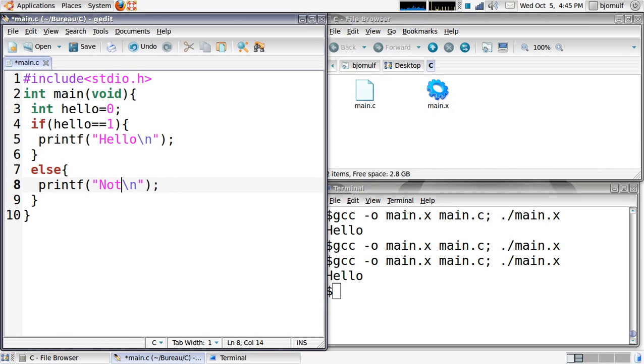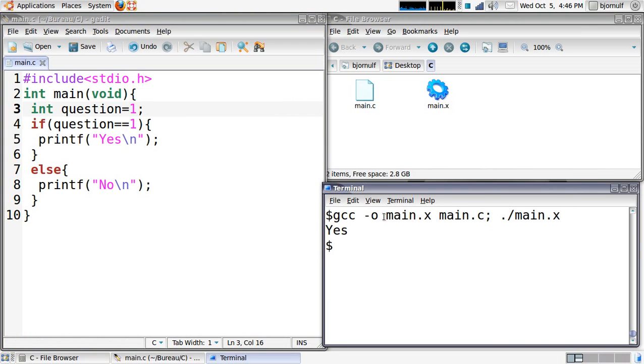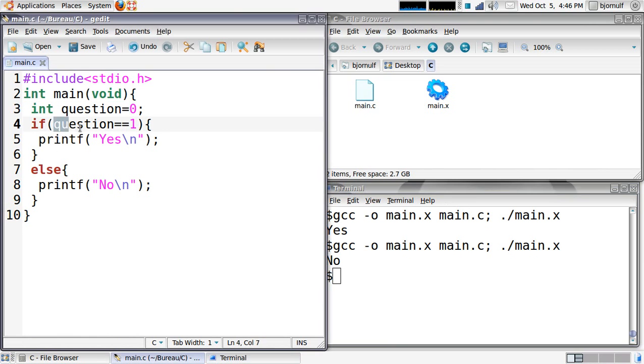I will put not or no. Here I will put yes. And here, I don't know, question or whatever. Question is equivalent to 1. Here it will make yes. Okay? If I change it and then I put 0 in it, it will print no. Okay, so this is a way to control the code. If something happens, do something or something else.